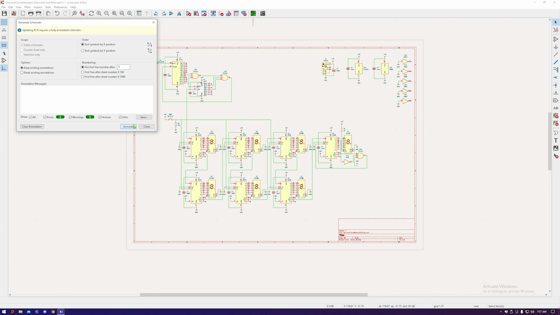So clicking on that, if you haven't already annotated, which you do with this button, I normally don't until the end, then press annotate here, and this will give all the components numbers. So right now they'll just all say R question mark, C question mark. Once you've pressed this, it'll number them, and you can decide how you want them numbered, the order it goes through, whether to start at certain numbers, things like that.